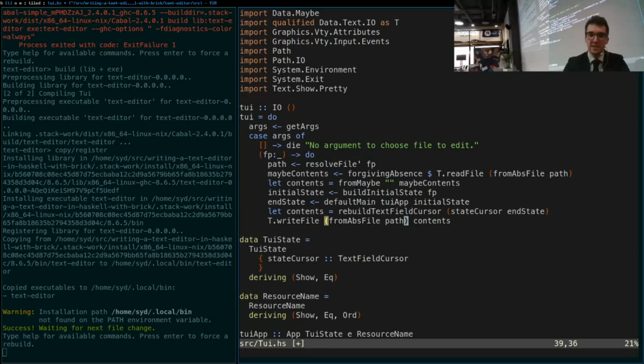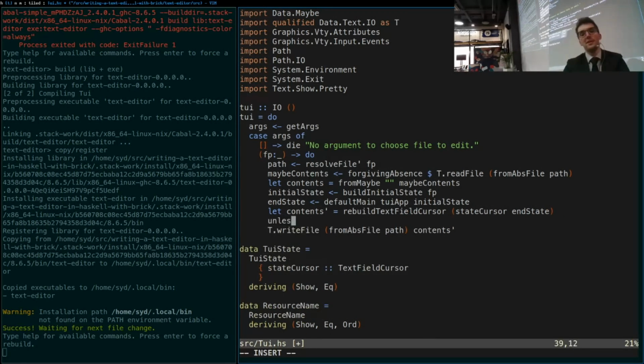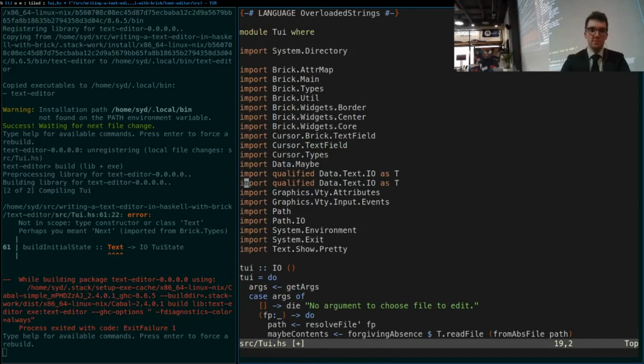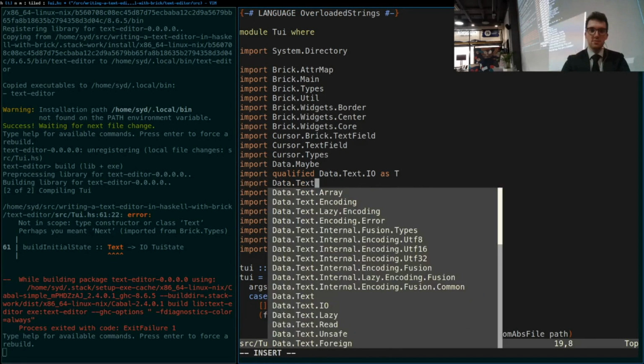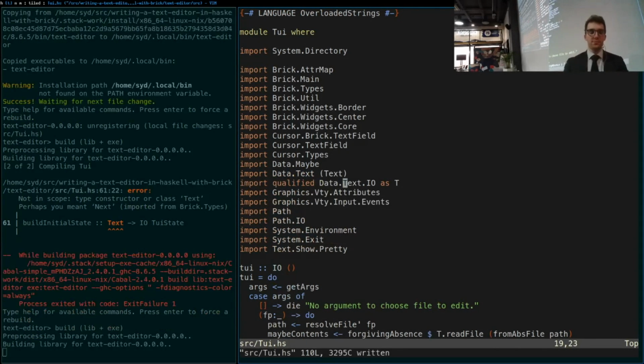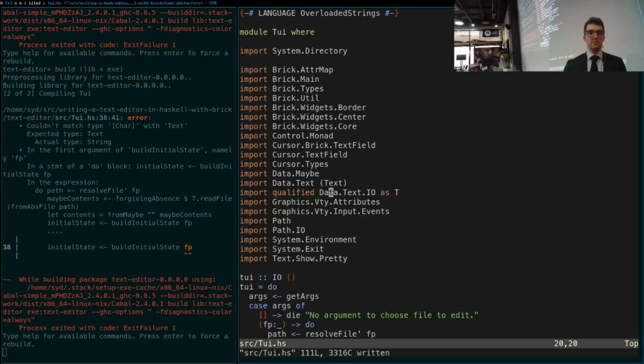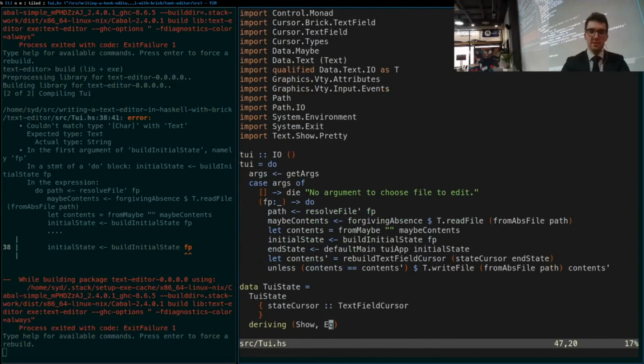And now I want to check that unless contents equals contents prime, so the new one, we want to write. And now text needs to be imported as well. Like so. Now unless is in control of monad. Yep, okay. I made a silly mistake somewhere. This now needs to take the contents instead of the file name.